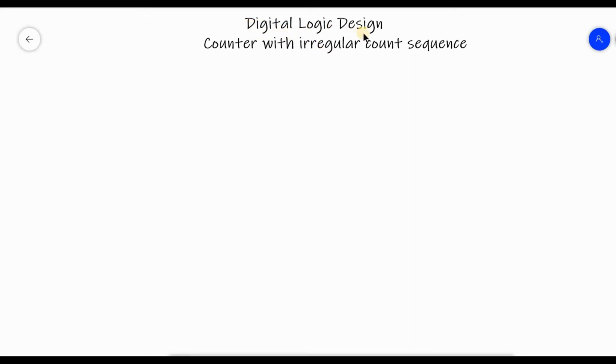So in today's video of digital logic design, we are going to study a counter with irregular count sequence. And irregular count sequence means that it can move from any number to any number. For example, let us consider this sequence, which is 1, 2, 5 and 7.